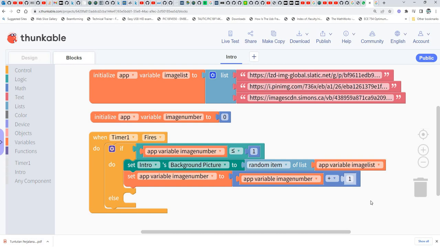Earlier, when you open the app, there's already 1 image. After 2.5 seconds, it will randomly choose, because it fulfills this condition, right? Currently 0 is less or equal to 1. So it will randomly choose any one of these and change the background image. Then it will increase the image number app variable by 1. So now what is the value of image number? 1, right?